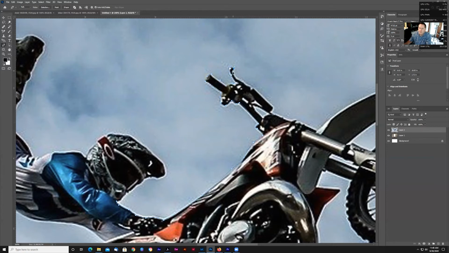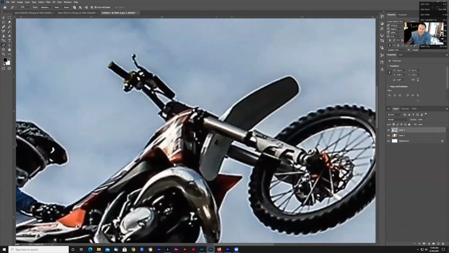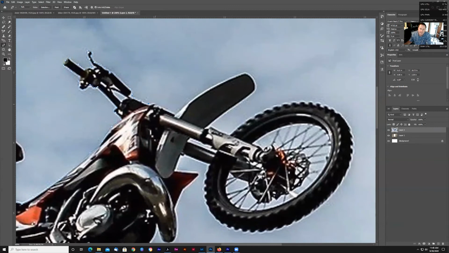So I'm panning through my bike here to get this. This is going to be a selection option. So I'm using the pen tool to go around. It does take some practice in order to do it.